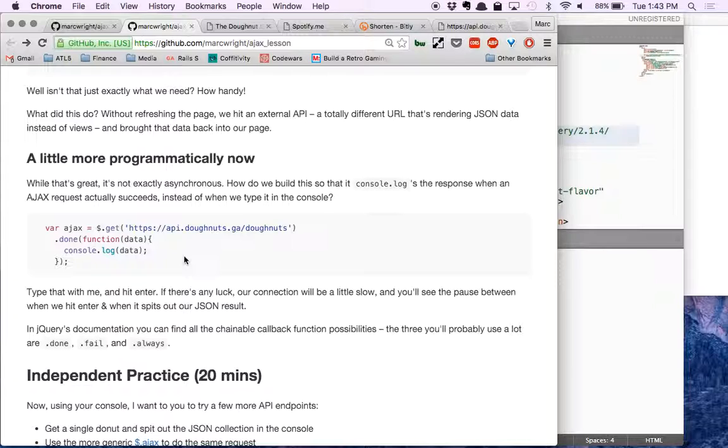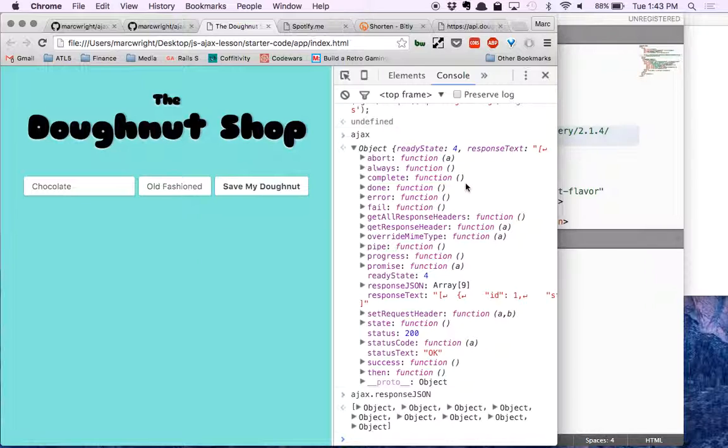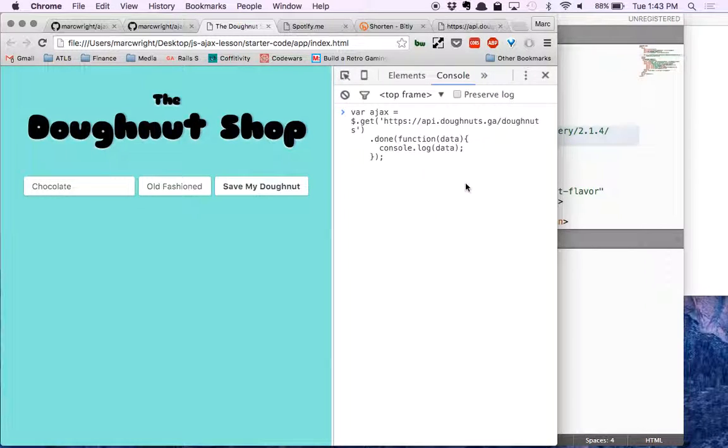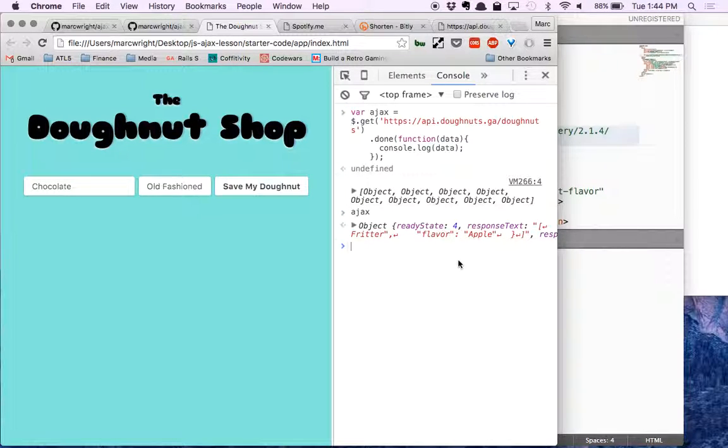So let's just take a quick look at this. This is a pretty small, fast API. We're probably not going to see a lot of speed differentiation here, but just to see how this is done, I'll clear this out, paste that in here. So we're still doing the jQuery GET request, but we're adding this done method. So we want to console log the data when this is done. So let's see this in action. Get undefined. And then we get the array of objects right there.